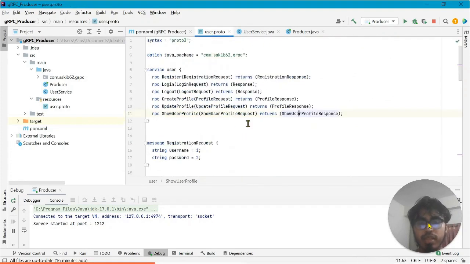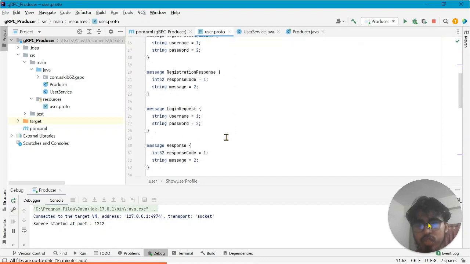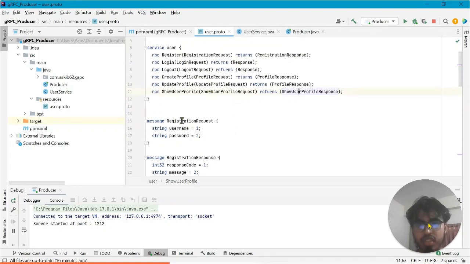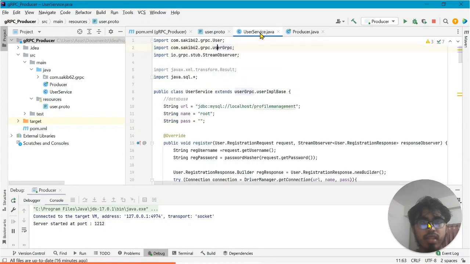So this is the proto file that you define for all the services of the API. User can register, log in, log out, create profile, update, and show or view the user profile. We are defining all the requests and responses. So finally, this is the introduction of the services.